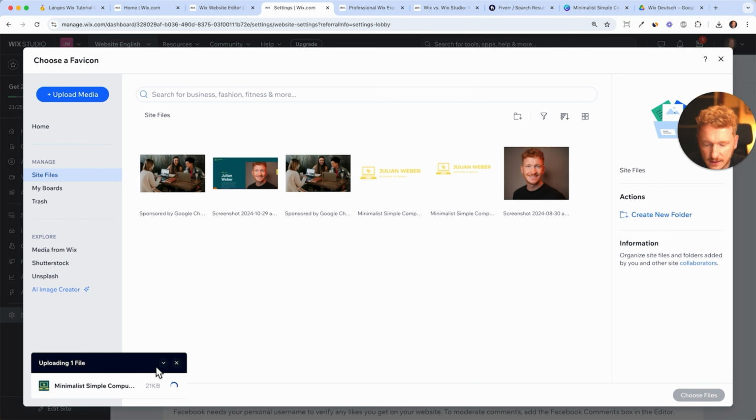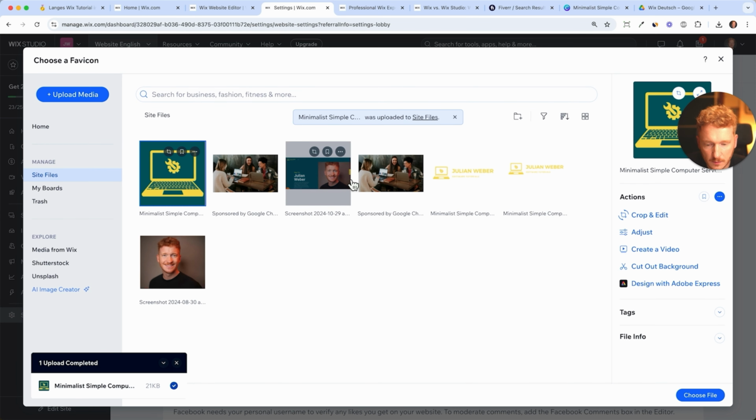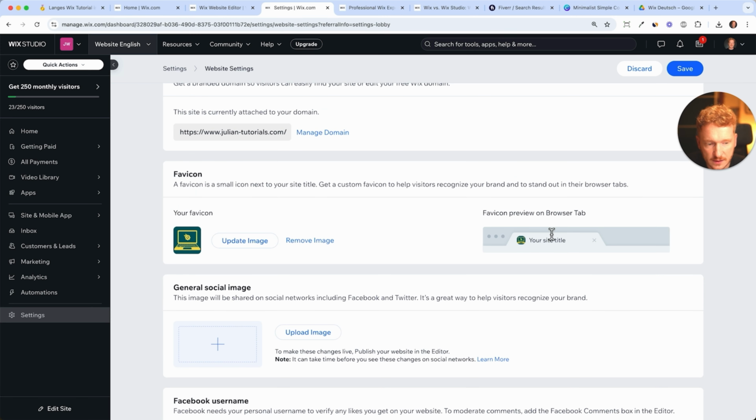Now the icon is uploading. It's quite small because it's just a small icon. Then I can choose this file and now it's displayed here.